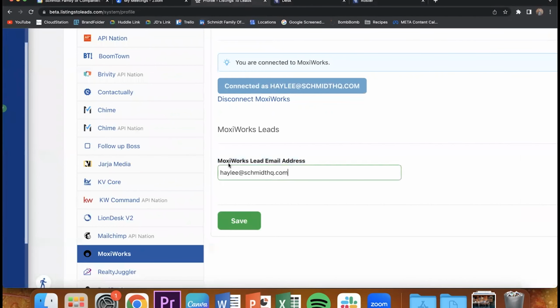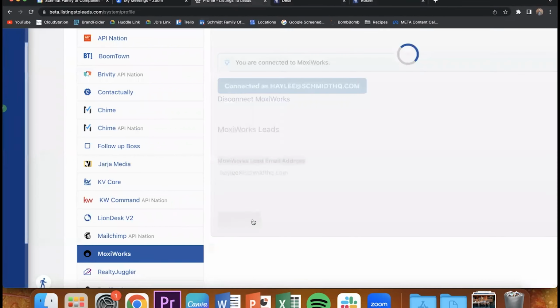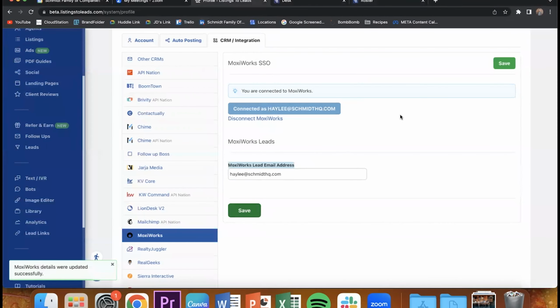If they don't, change this one. You can't change the one in Moxie as easily. If they do not match, change the one in Listings2Leads and click save. Just the big green save right here. And that is going to save your email address.